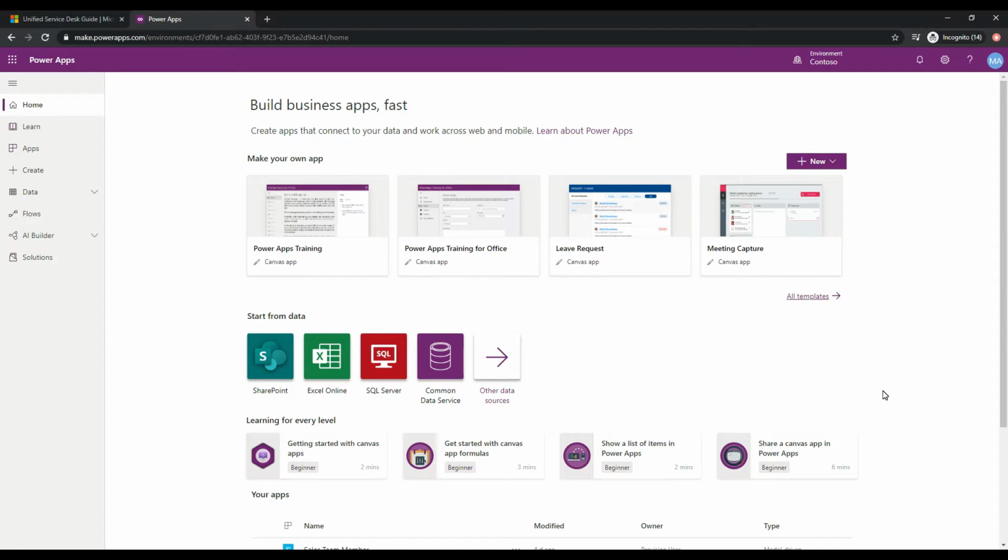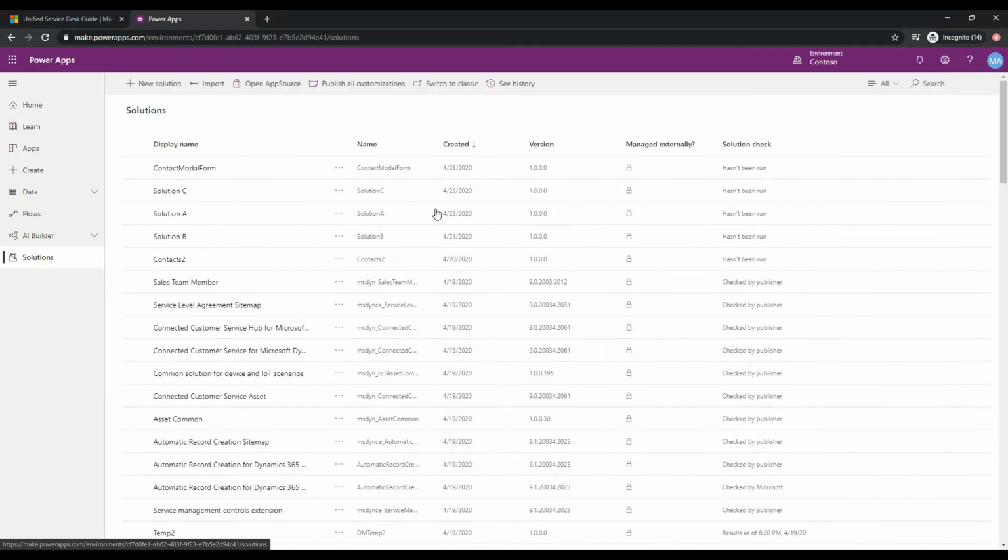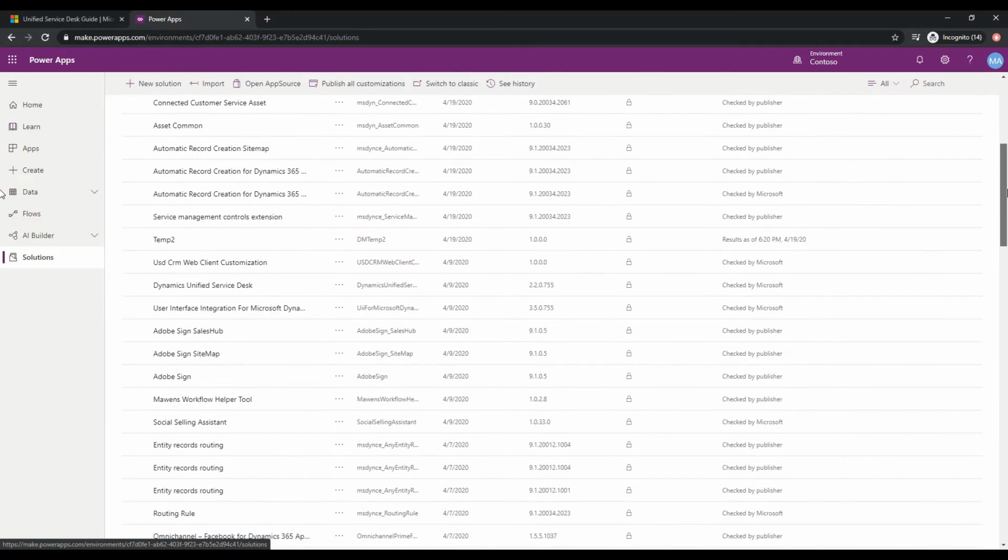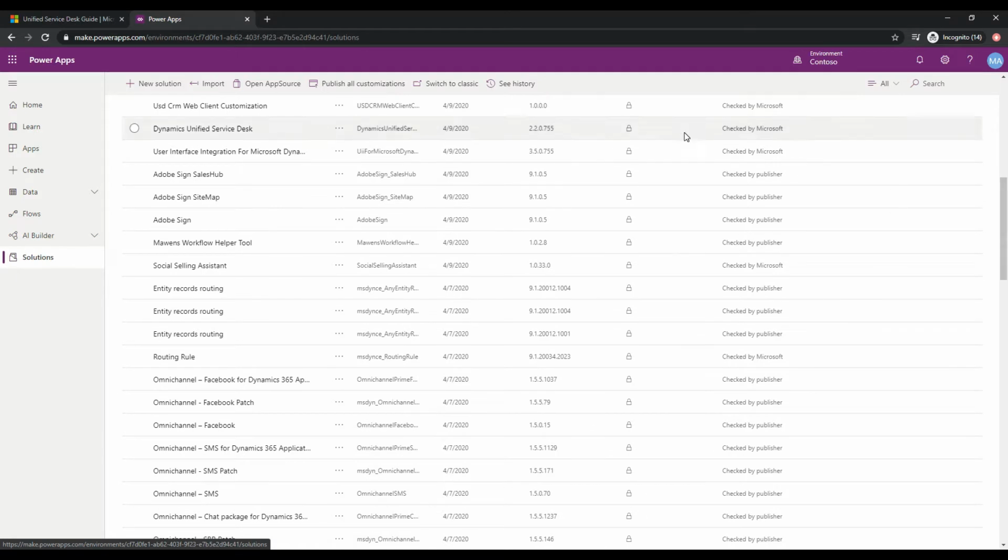What you'll want to do is firstly take a look at which version of Unified Service Desk you're running. To do this, head over to make.powerapps.com, select your environment, and then go to Solutions. When you're in Solutions, I'm going to scroll down on my installation here, and we can see that I have these three solutions installed that are part of Unified Service Desk.